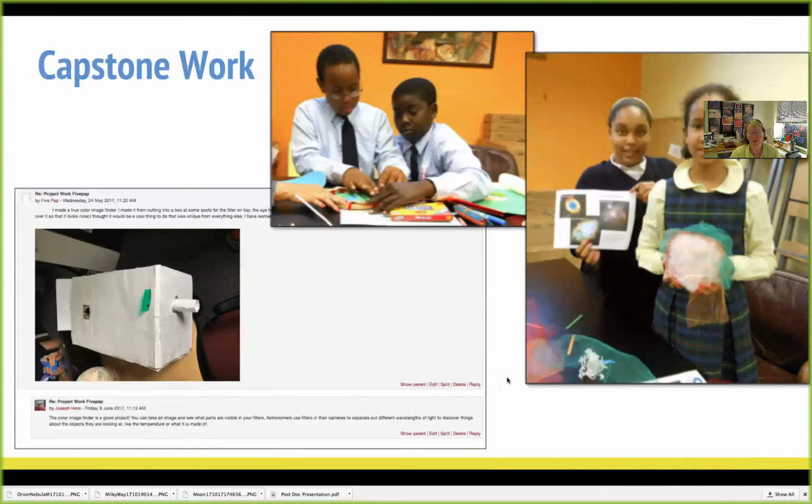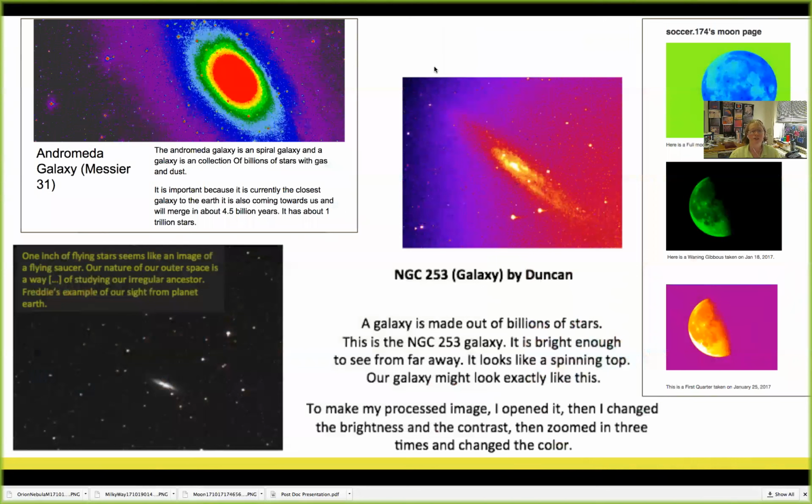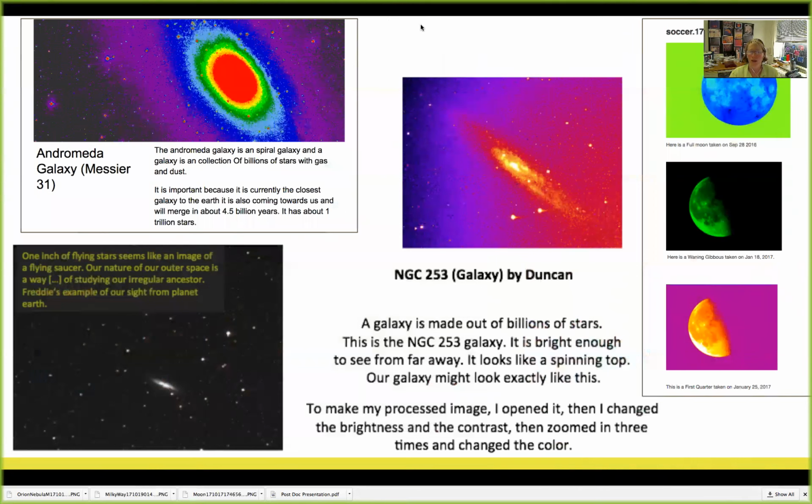through this eyepiece. Here are some examples of Astro poems and captions that were added by students in the YouthAstroNet program. I like this: one inch of flying stars seems like an image of a flying saucer. So these are all, here's a moon project looking at the phases of the moon.